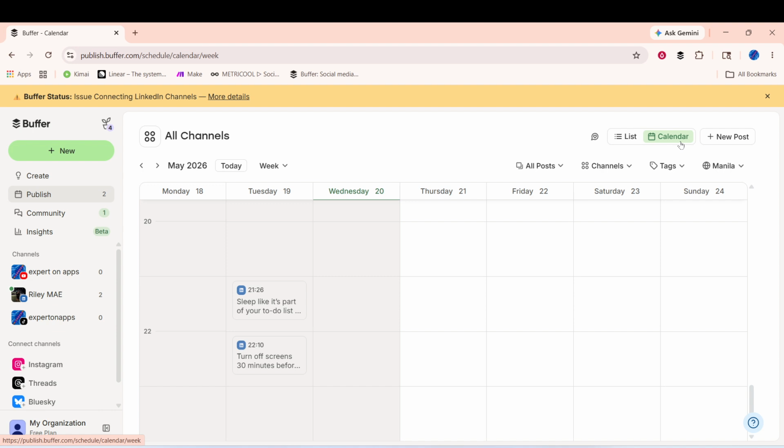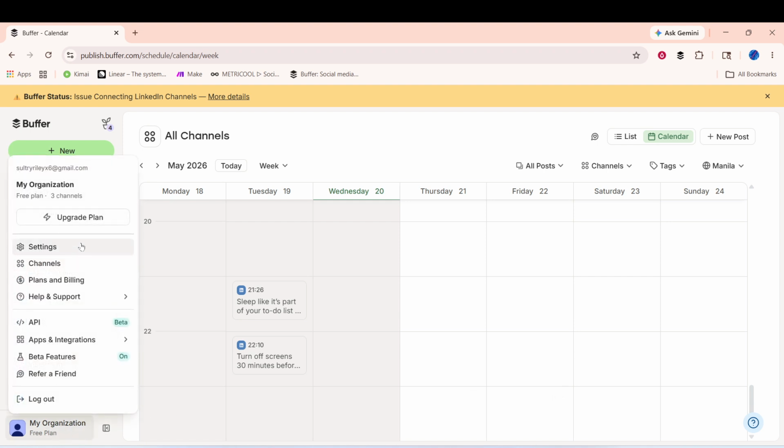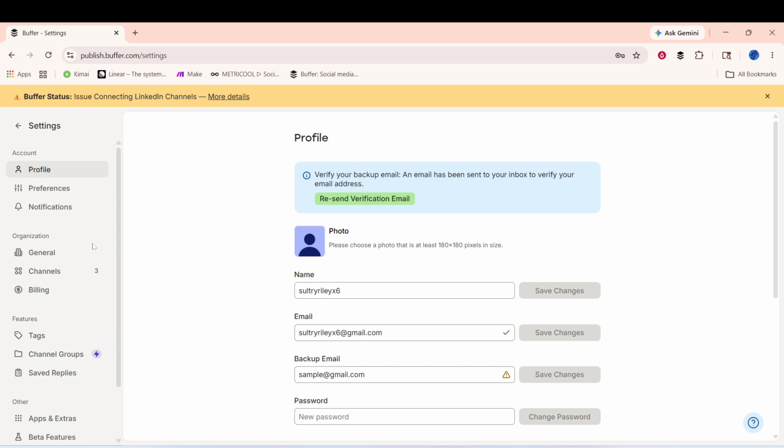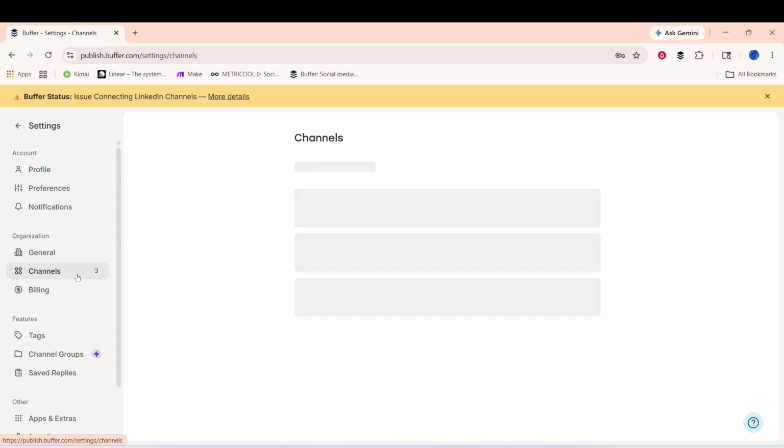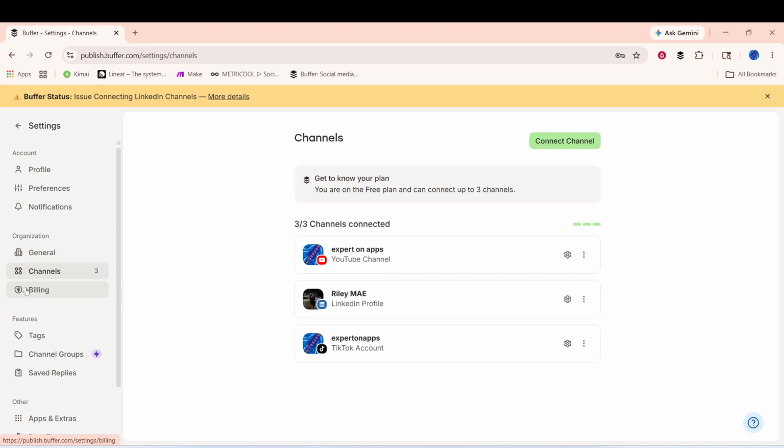Start by opening Buffer. Use whichever device you normally manage your social posts from. Once you're in, you'll be on the main dashboard where you can see your connected profiles and scheduling tools. Head into Settings. This is where Buffer keeps account-level options and connections. Depending on your layout, you'll typically find it in the sidebar or under your Profile menu. Take a second to make sure you're in the correct workspace if you use more than one.